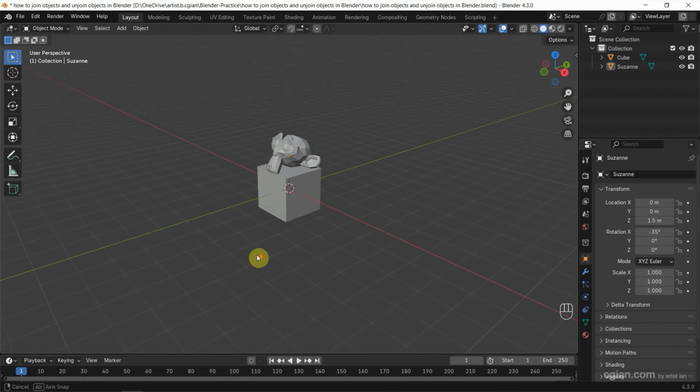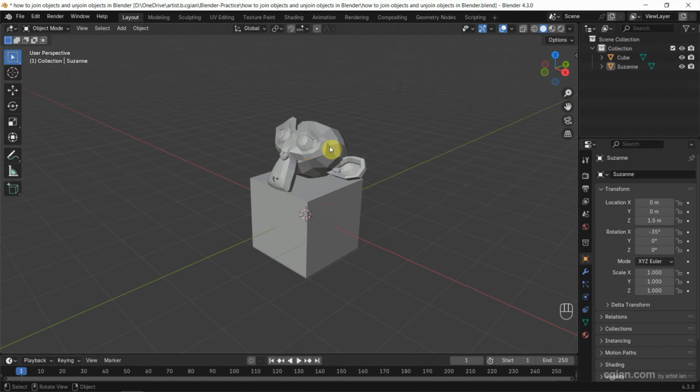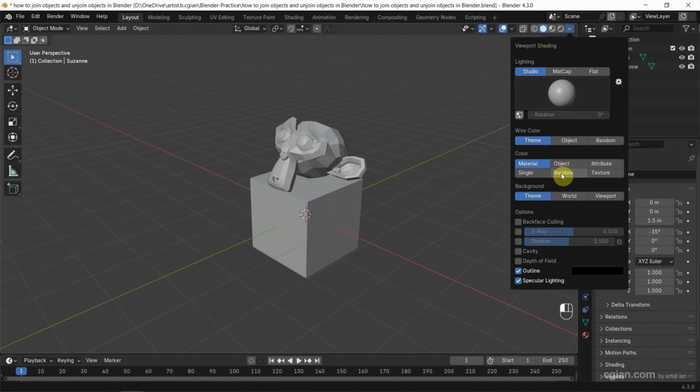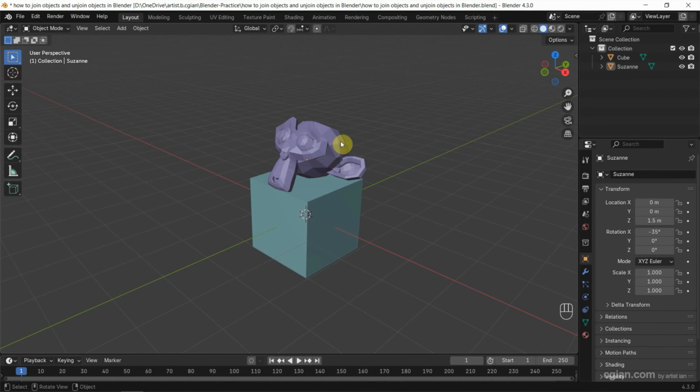So we can see that there are two objects. I want to show it clearly. We can keep it in solid shading and then go to the small arrow. We can change it to random color. So we have two colors to show two objects here.